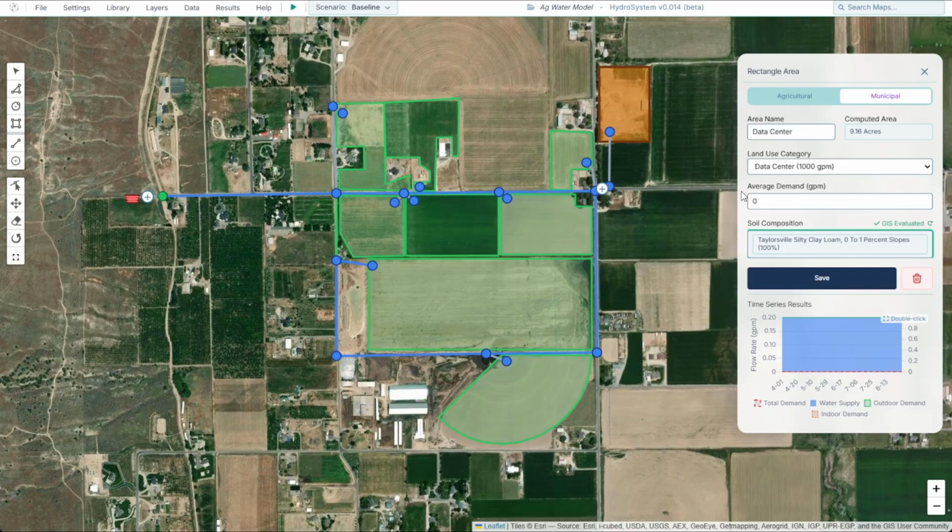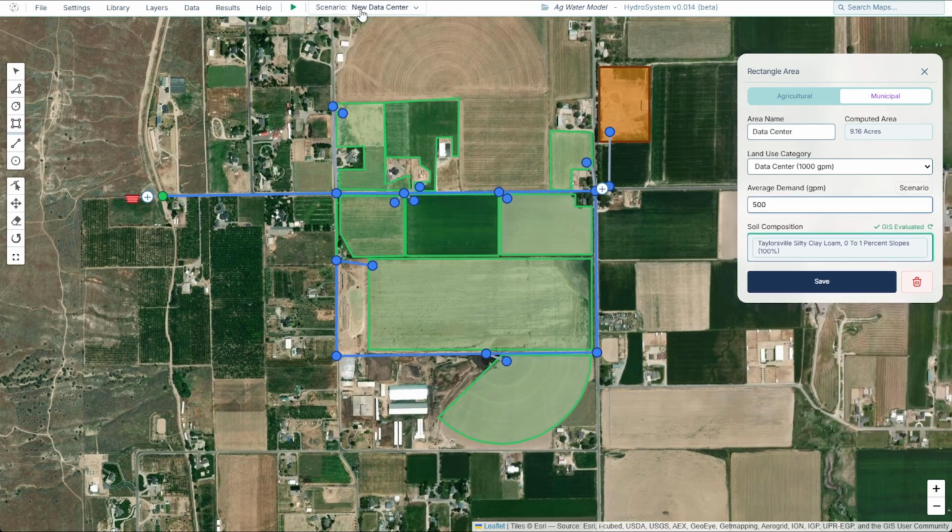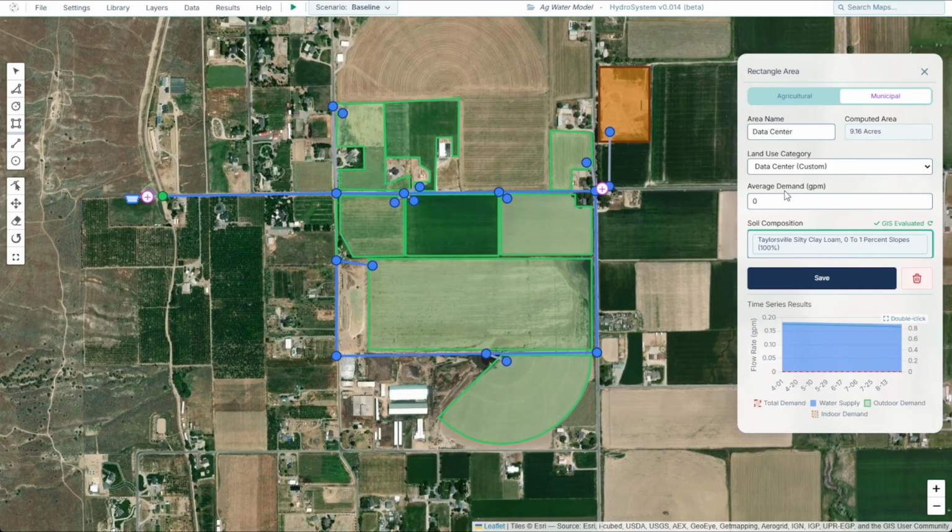So now what I want to do is create a new scenario. I come up here to the scenario drop list and select this new data center. And then you come over here and you see that in the properties of this industrial area we now have 500 as our demand for this area. So I've overridden the base default demand, and I just called it 500. But if we then switch back to our baseline scenario, now you can see that it's 0.